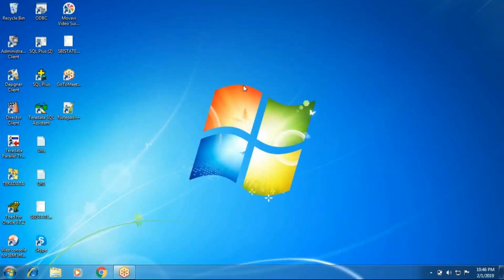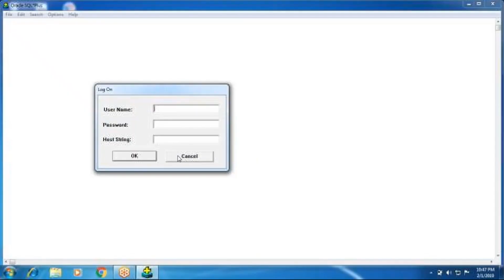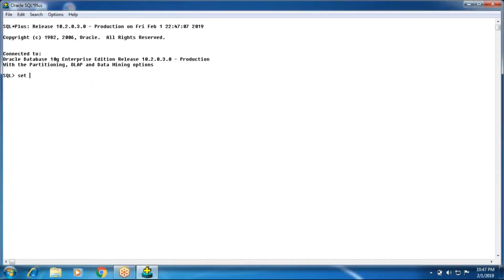We'll see in this session the interview scenario, as I told you in the previous session, that we will cover one interview scenario. For that, I'll be taking one data set, the same table, EMP. To get the EMP table, I'm logging into the Oracle database.